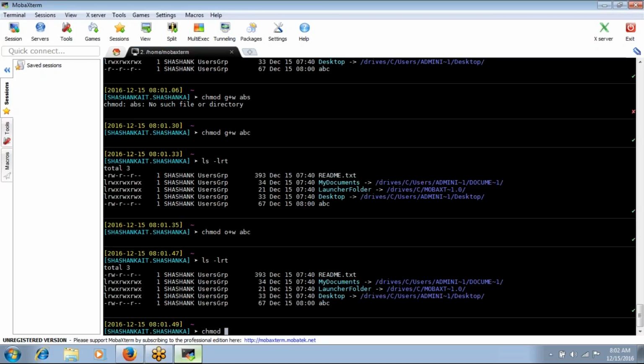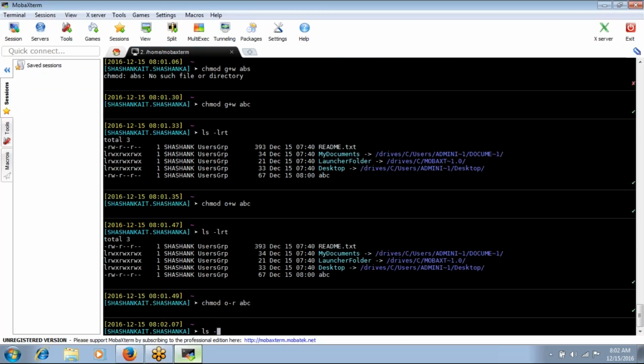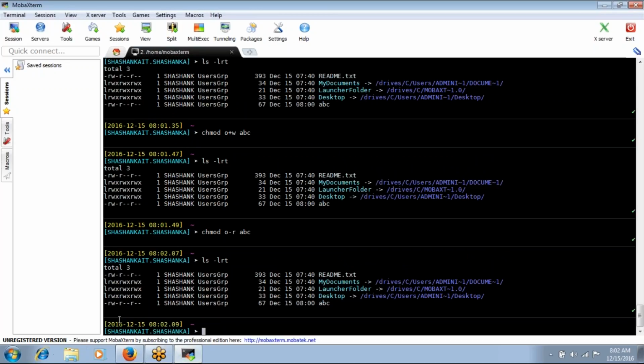So just revoke the permission, chmod, others I want to revoke the read permissions on abc. I am unable to revoke the read permissions from others for this file. I can't do anything for groups and others. I can do only the user.